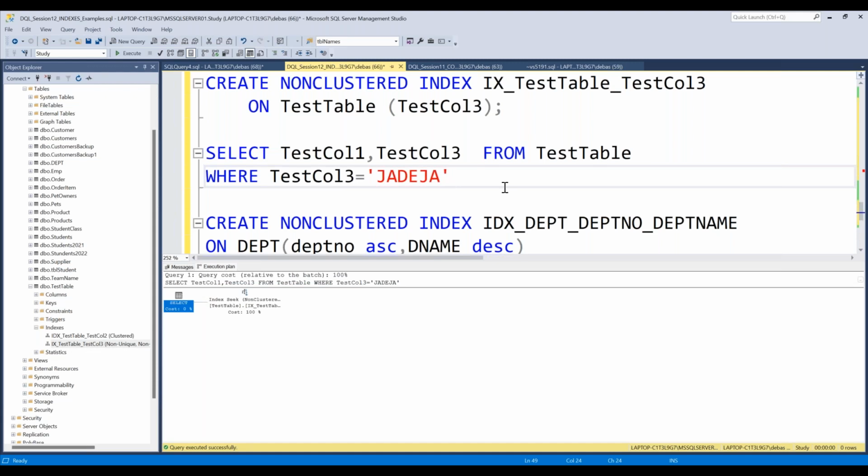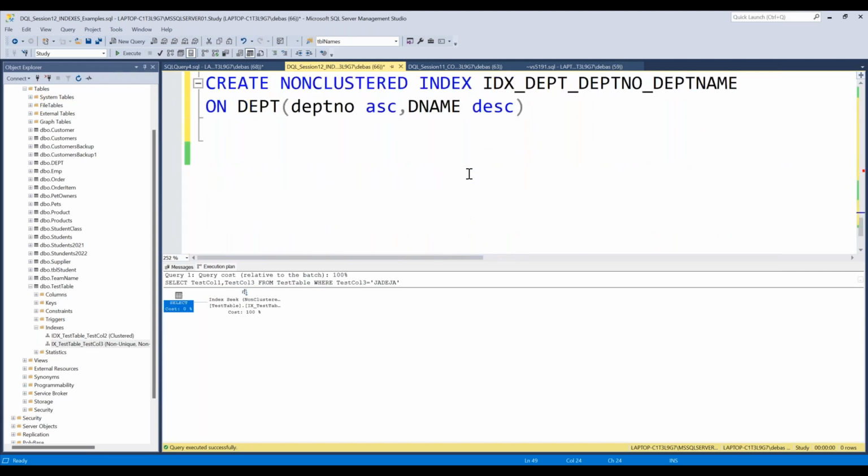By default, when you create a primary key, it creates a clustered index. By default, when you create a unique key, it creates a non-clustered index. These are the basic definitions you should remember.